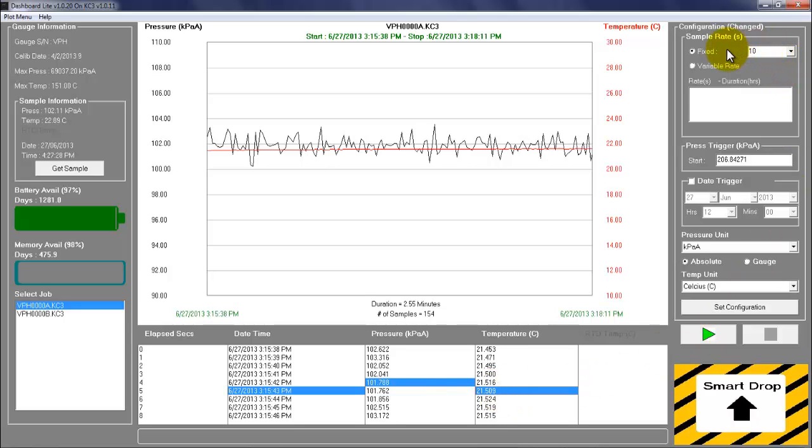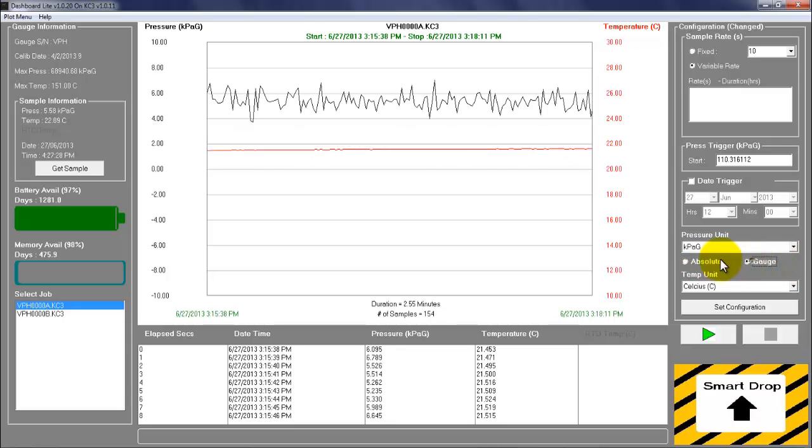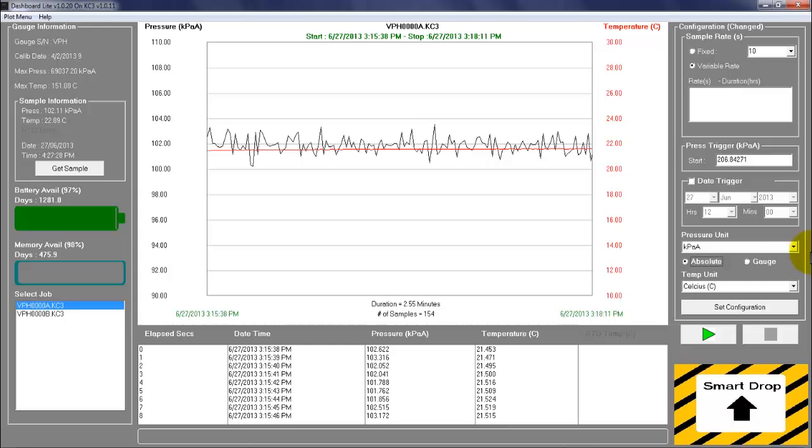On the far right, you have your sample rates, so your fixed or variable rates, your pressure trigger, your date trigger below that, your pressure units below that, so all the standard pressure units are listed there, whether in absolute or gauge. So use the settings that your reporting company or your reporting people use. Temperature units. The set configuration button basically just sends those configurations to the actual tool, so the actual gauge knows what samples and what units to actually use.